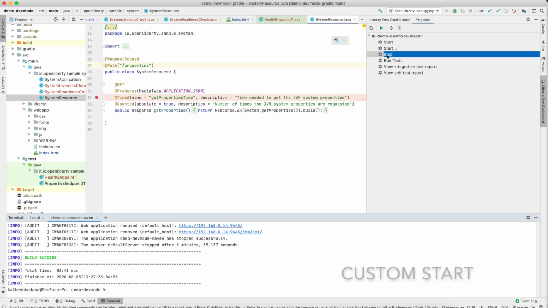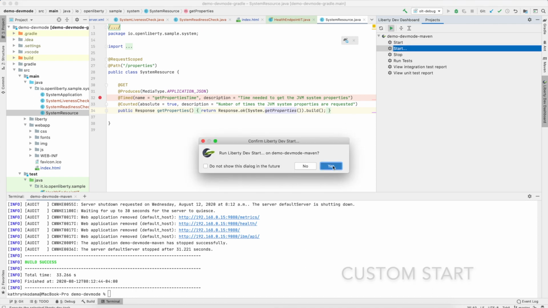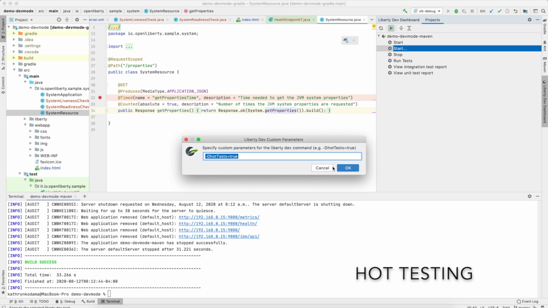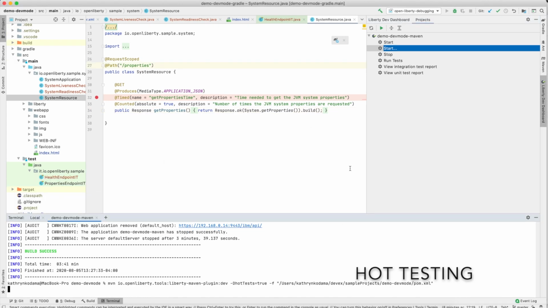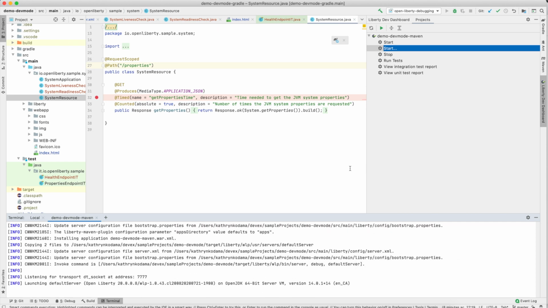Another option on the Liberty Dev dashboard is the Start with 3 ellipses. This is a custom start option that allows you to enter custom parameters. In this case, we will enter hot testing parameters. This means that upon every source file change, our application will rerun all of its tests.